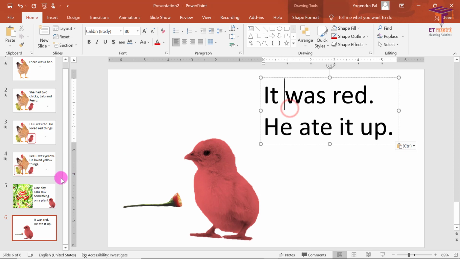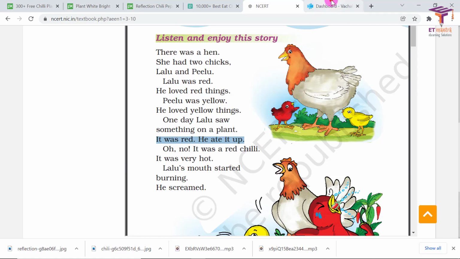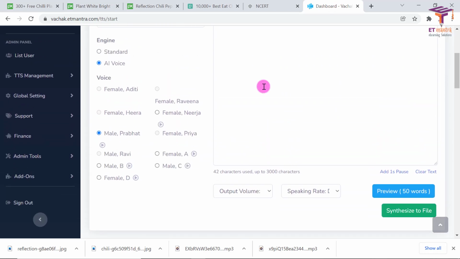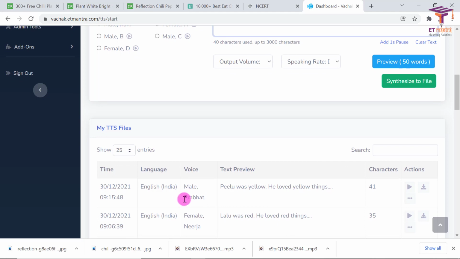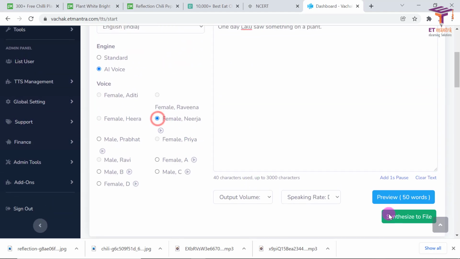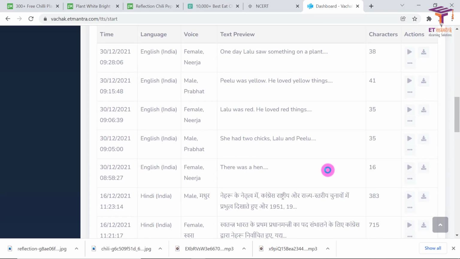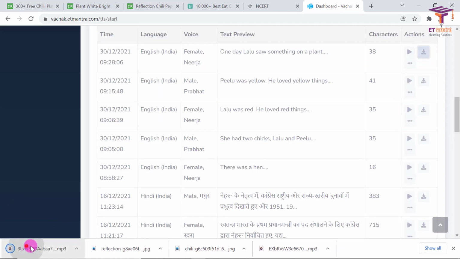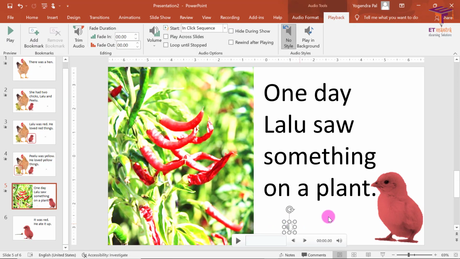Now I will copy this sentence and go to Vachak. In Vachak I will generate this. So I want an alternate voiceover. Previously we have used male Prabhat. This time we are going to use female Nirja and synthesize to file. I'll download this and put it on presentation like this.